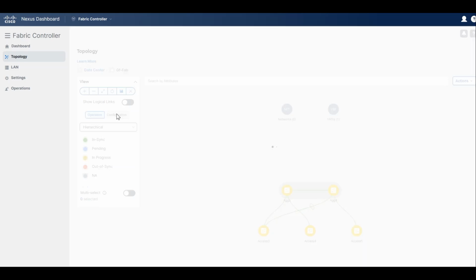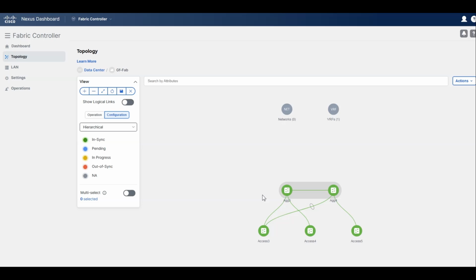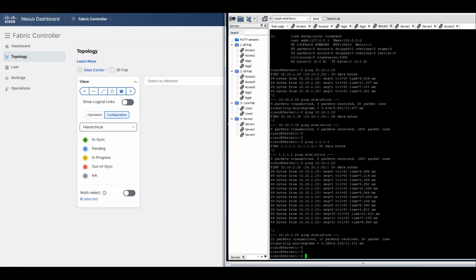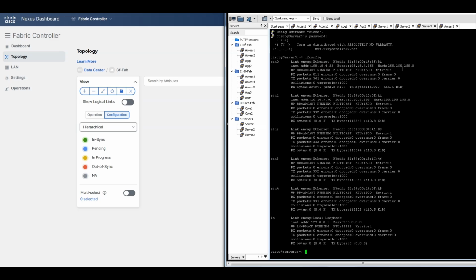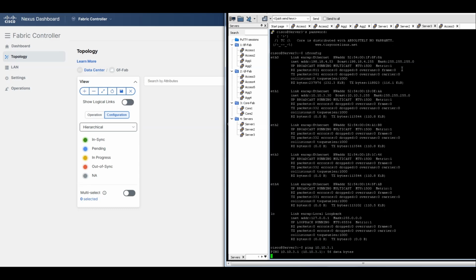I'm going to check server 3. We're going to ping 10.10.3.1, the server 1 IP. The ping is not successful, meaning the next hop is not reachable or doesn't exist. So the lab will configure the fabric access interface via subnets and for server 3.